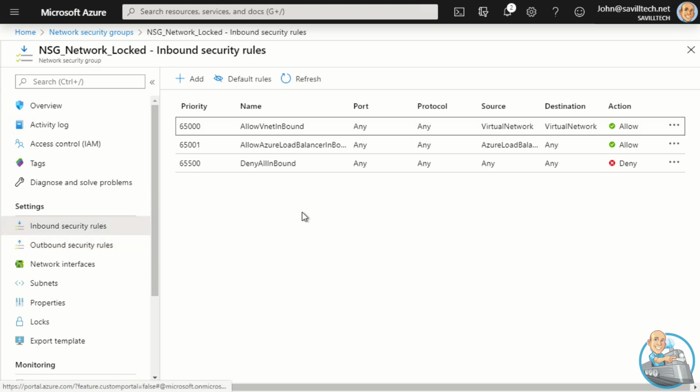But if I go back to those inbound rules, we can see it's got a priority. The lower the number, the higher the priority. So a priority of 1 would be absolute. That's the highest possible priority. These default rules actually have a very low priority, so I can easily add things that are more important that would take precedence.